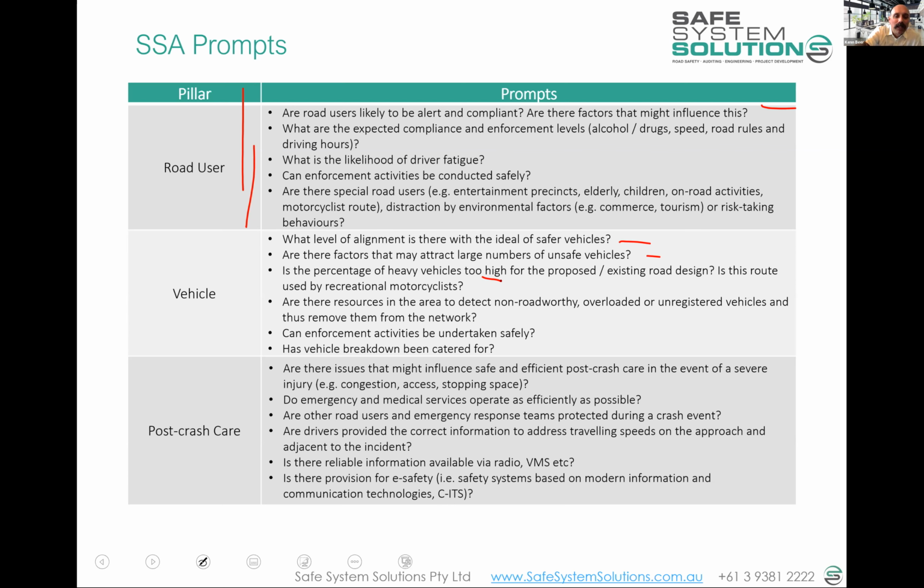Are there resources to detect non-roadworthy overloaded vehicles? Again, can enforcement of vehicle features be conducted safely? And has vehicle breakdown been catered for? And post-crash care. Are there issues that might influence safe and efficient post-crash care in the event of a severe injury? So congestion, access, stopping spots, that usually plays out a little bit in motorways and those sorts of environments. Do medical services operate as efficiently as possible?